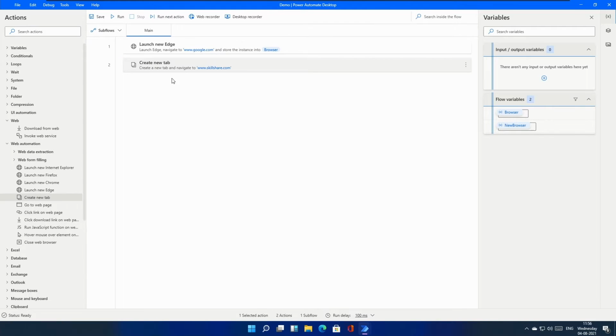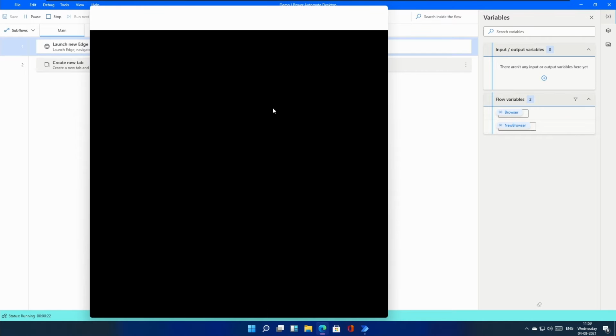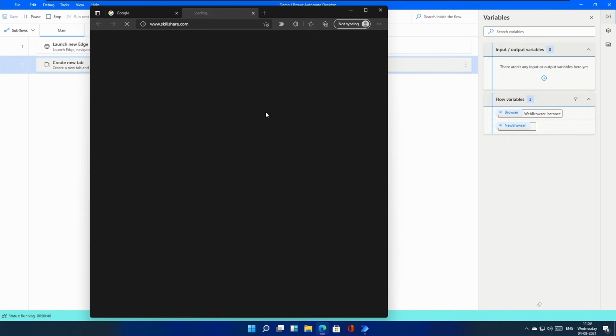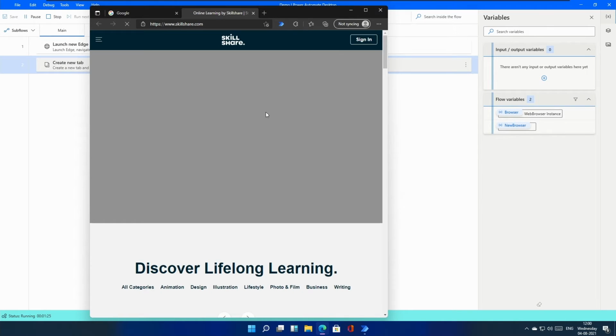At the top, click Run. As you can see, the execution is done perfectly. In this way, you can use Power Automate to repeat your tasks very easily.